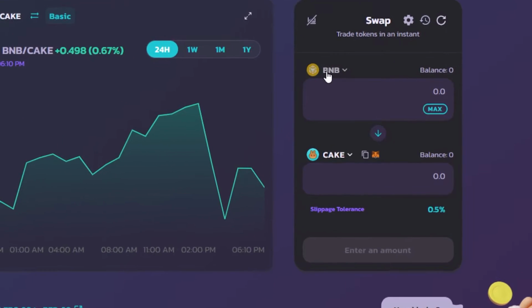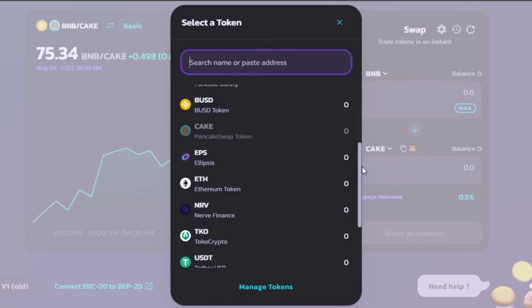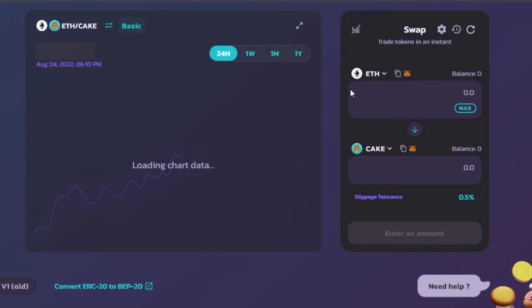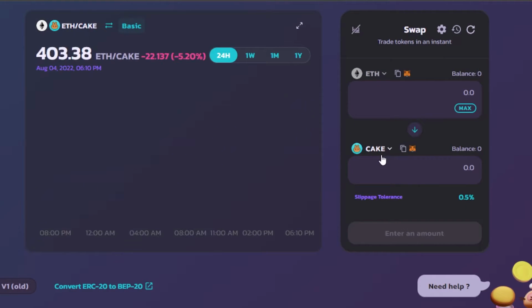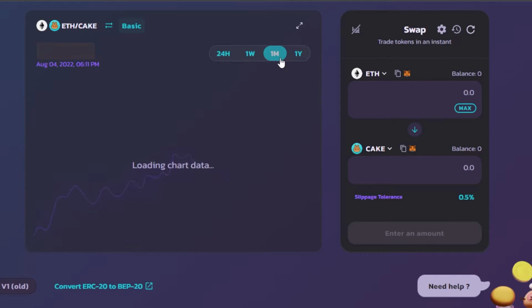Of course, I can select my own pair. So I can just select any of these. I'm going to go with Ethereum and then Cake. I have added this right here, and you can see this is for this pair. The graph is actually going down, and the graph is for 24 hours. We also have 1 week, 1 month, and 1 year. If I show you a monthly view of this pair, Ethereum and Cake, it will show you right here.